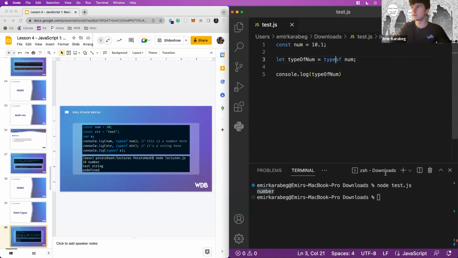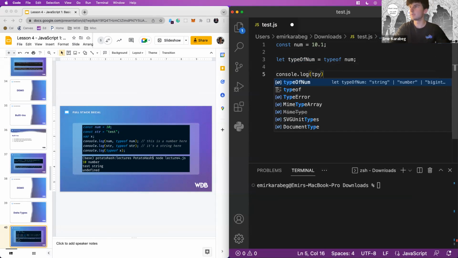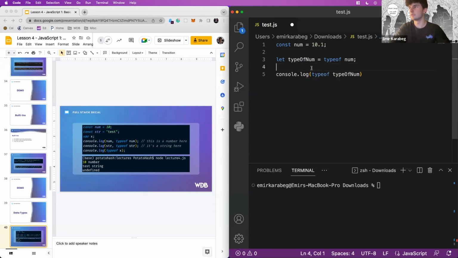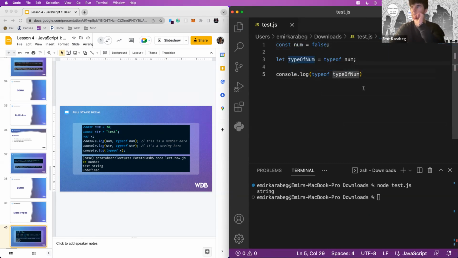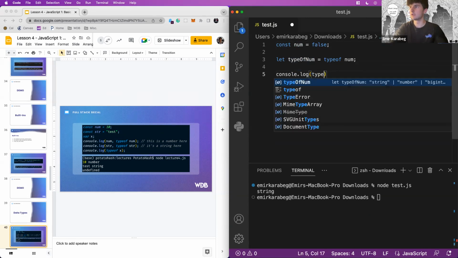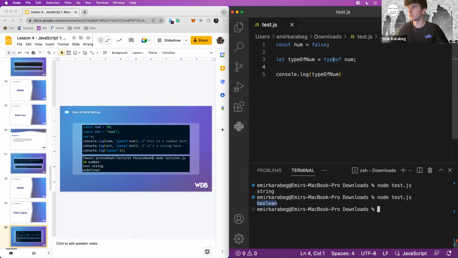What about 10.1? What's it going to be then? It's also a number because we don't care about floats. Integers, floats, they're all numbers. What about typeof of a number? So what is the type of returning us? And that's a string. So whenever you say typeof something, no matter what that is, it's going to return string, number, boolean. If this was, let's just say false, it's going to return boolean because this is a boolean.